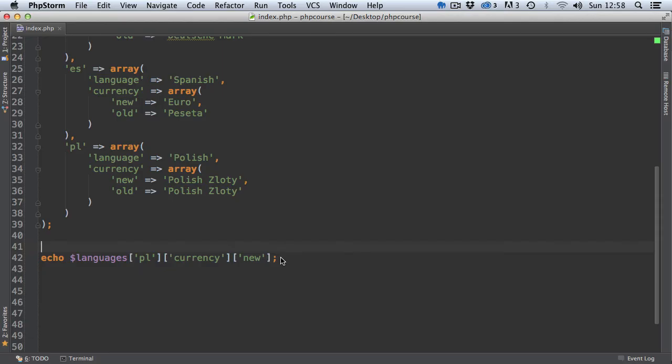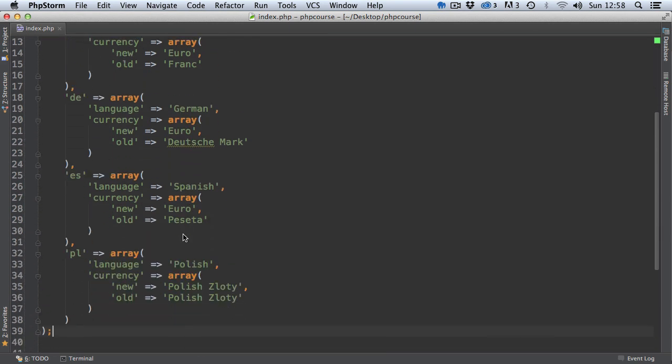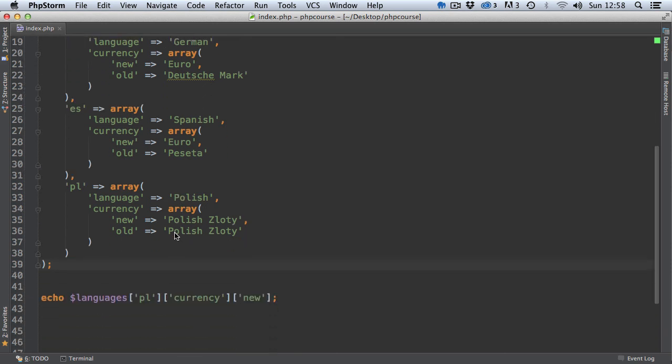So as you can see, using arrays, you can basically have a whole collection of records stored within the array and easily retrieve the information you are interested in. So that's how you retrieve the information from within an array that contains further arrays as well.